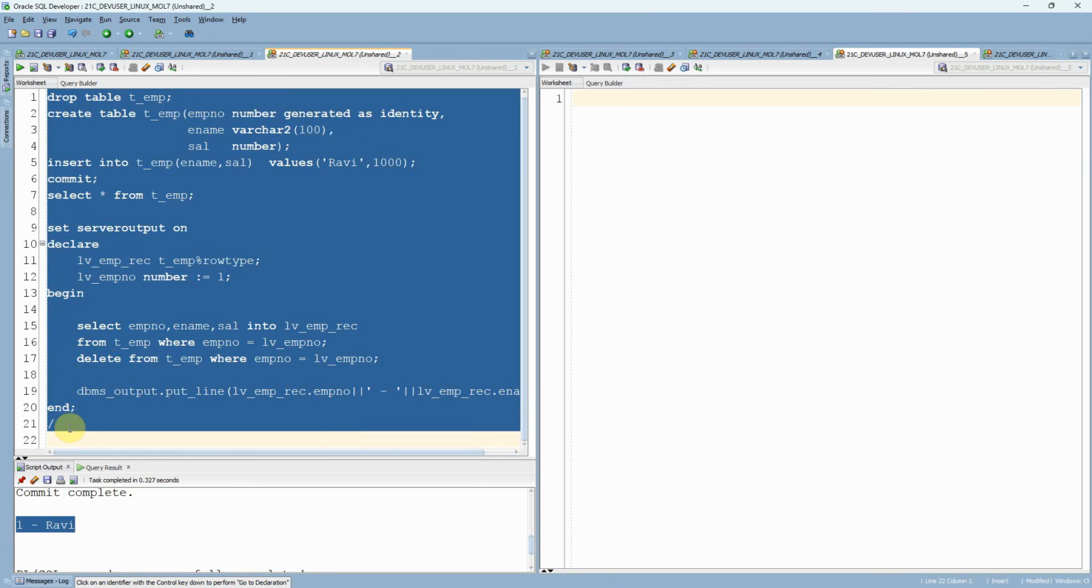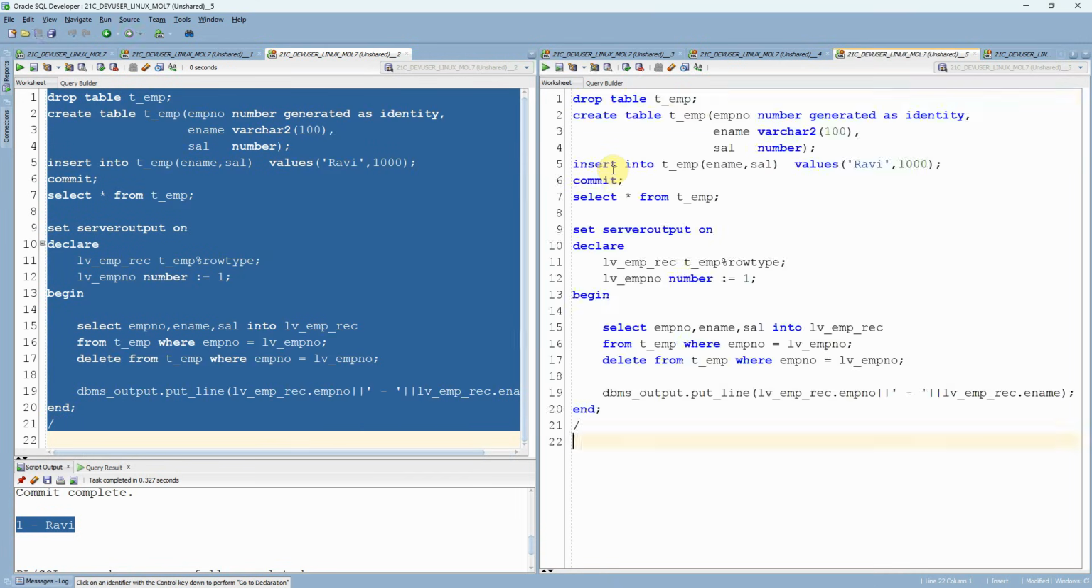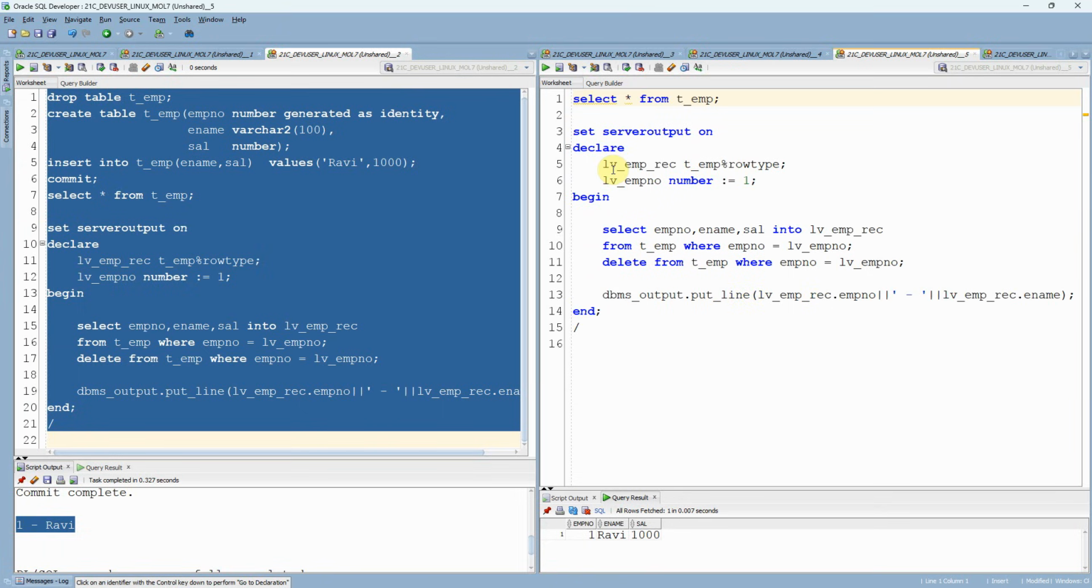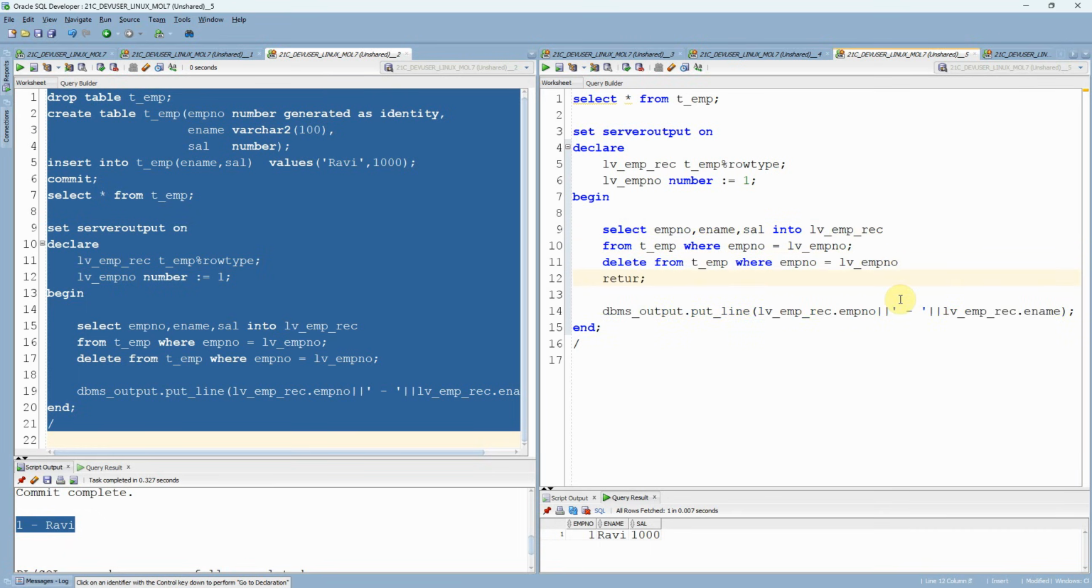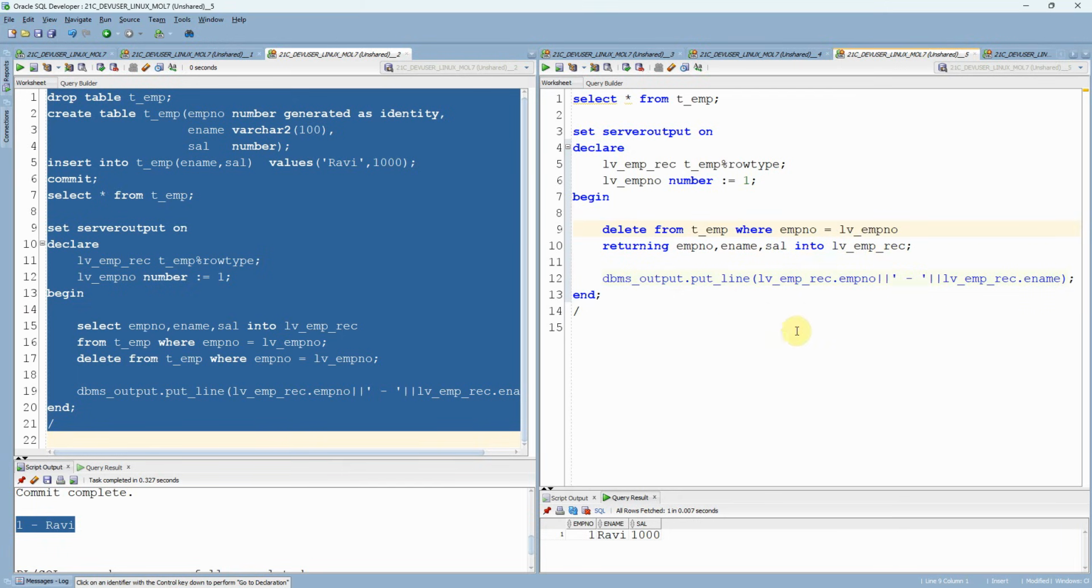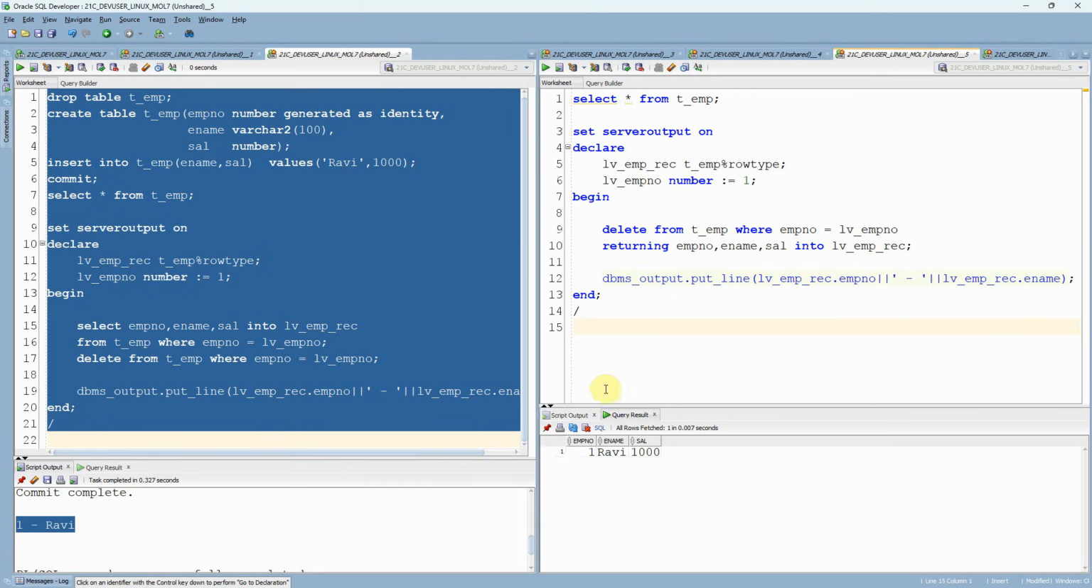Now let me rewrite the same thing by using the returning into clause. Now that we have one record in the table t underscore emp, instead of writing like this, I can say returning all this information into the record type variable. Let me remove this select statement altogether from here. Now let me re-execute this statement.